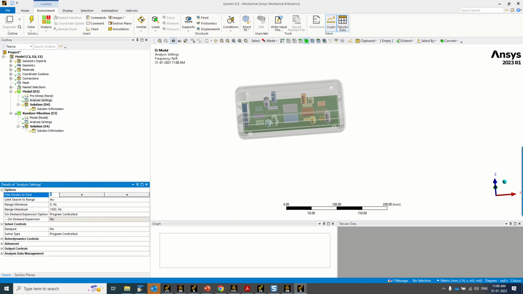But how many modes exist here? Maybe I expect something around 50, or you can give any number. But it will find only, let's say for example, there are only 20 modes within 0 to 1500 Hz. It will extract only 20 modes, not all the 50 modes. Okay, that's one thing.